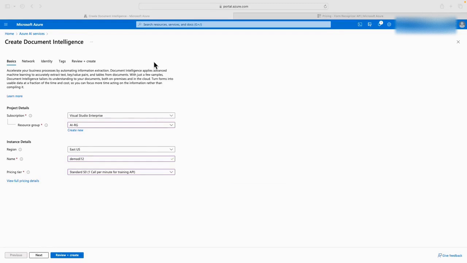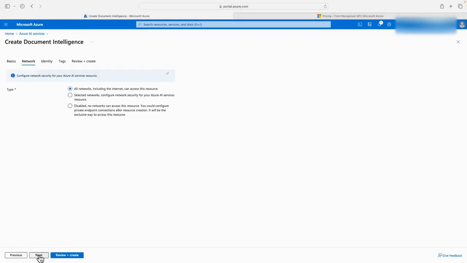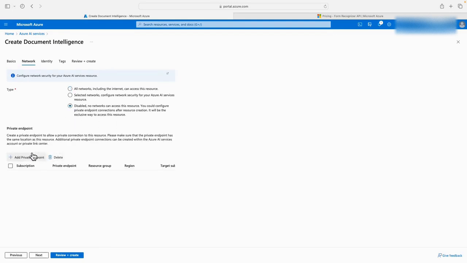All these options, and let me click on next. And as usual, do you want to access this document intelligence from all the networks? If yes, you have to select this option. If you want to go through the selected networks only, you have to use this one, or if you want to use it through private endpoints or things like that, you can use this option where it will ask you to create a private endpoint.